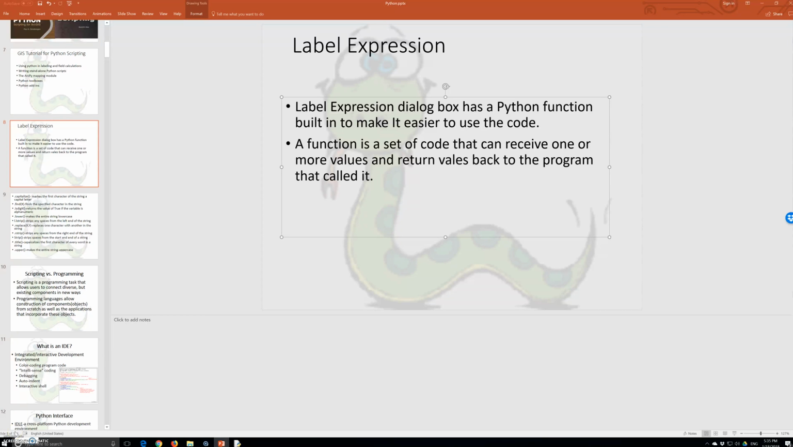Okay, we back up a little bit to talk about scripting techniques. The label expression dialog box has a Python function built in to make it easier to use the code. A function is basically a set of code that can receive one or more values and return values back to the program that calls it. In the case of label expression, the built-in function is named findLabel, which you should not change.